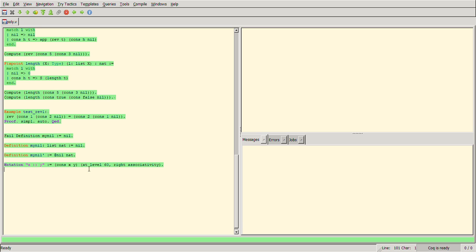And similarly, we can use notation for the empty list, and this is empty list or null. So we can say that these empty two brackets should be used for the null. Let me compile this. Yes.